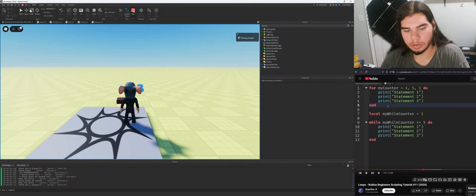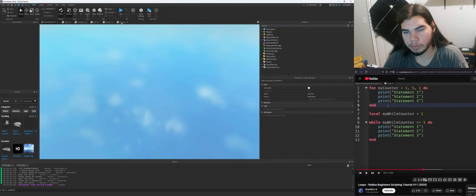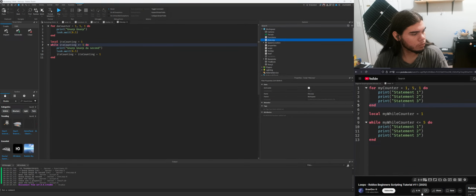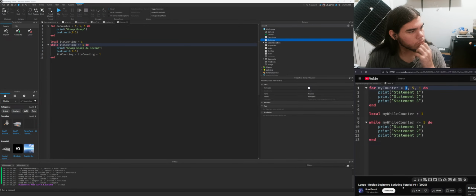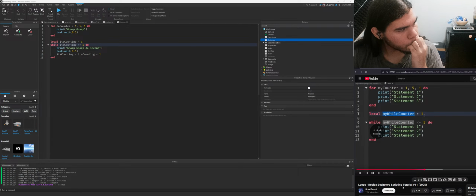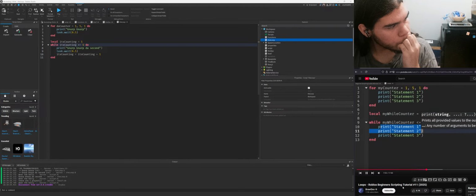Print it out 5 times. And then the for loop would automatically increment here. In the while loop, it still remains at 1 because we never increment it in the declaration.